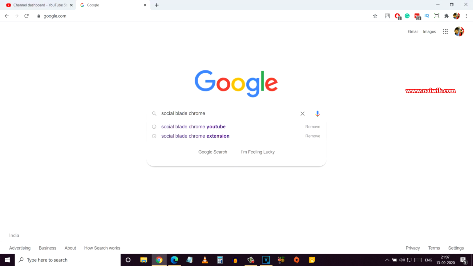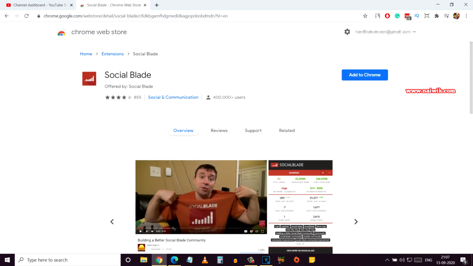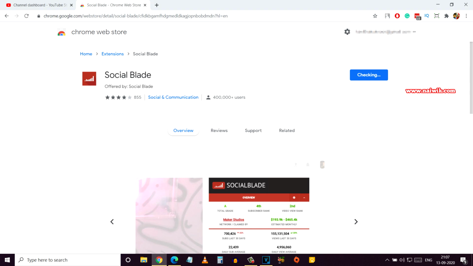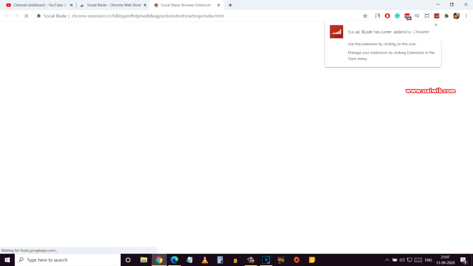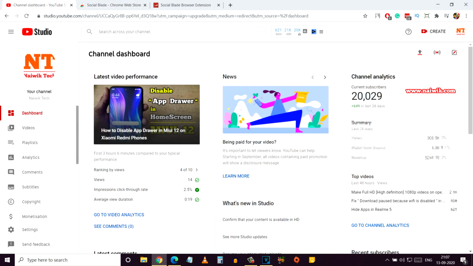In the Google search, you need to type Social Blade Chrome extension or Social Blade Chrome, and from the search results you need to select this first option, Social Blade Google Chrome, and you need to add this extension. Click on Add to Chrome, click on Add Extension. Once the extension is installed, now go to your YouTube channel dashboard and refresh the page.